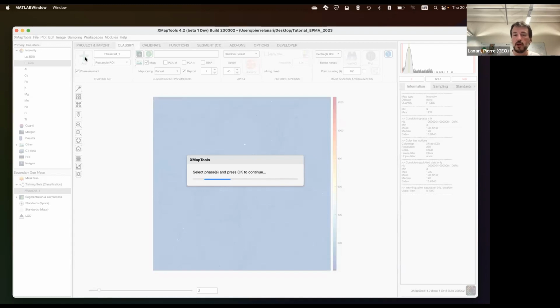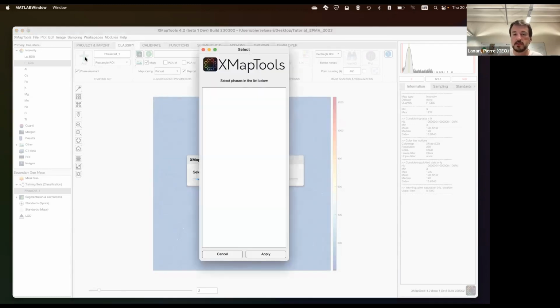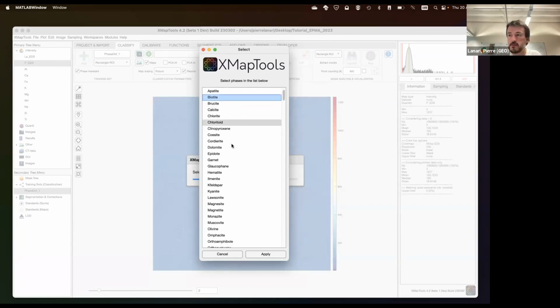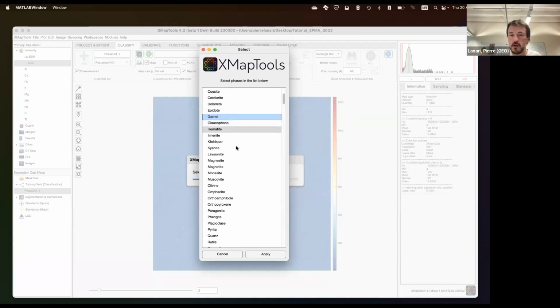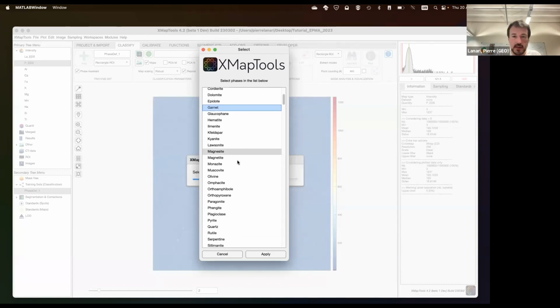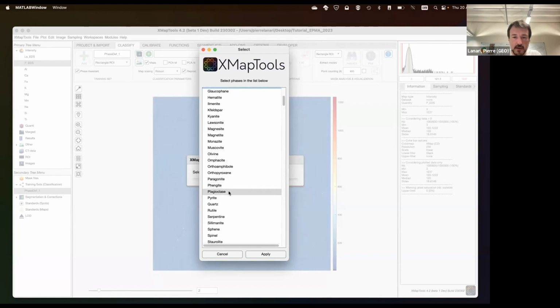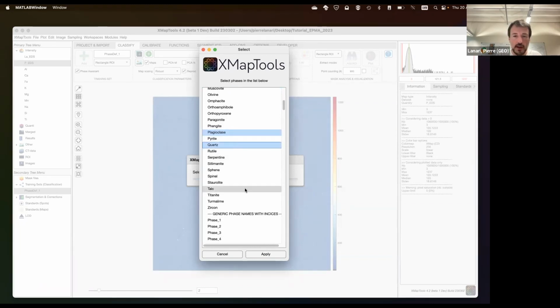And now the program will open a window to let me select different phases that I want to include in my training set. So in this list, I'm going to select, in this case, biotite. Then I'm going to select garnet. I just hold the command key to select more phases. Then I have plagioclase here. Then I select quartz. And in this case, I'm going to click apply.